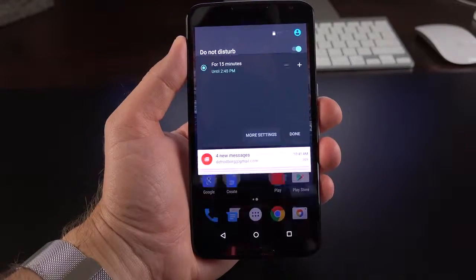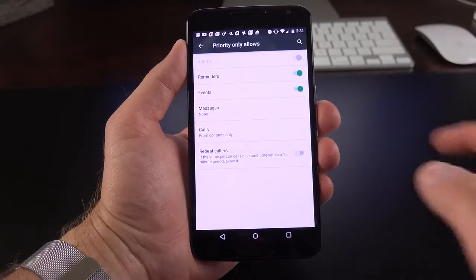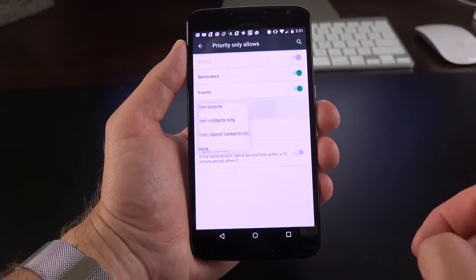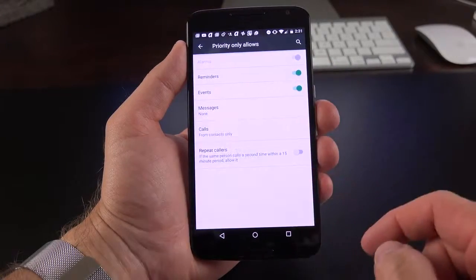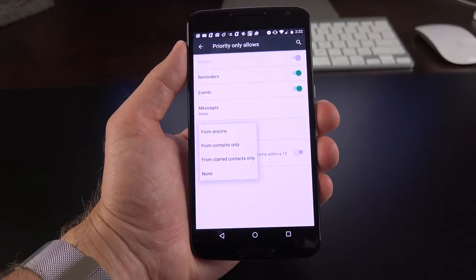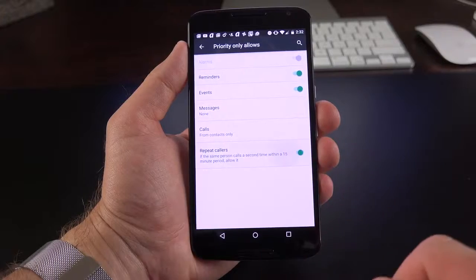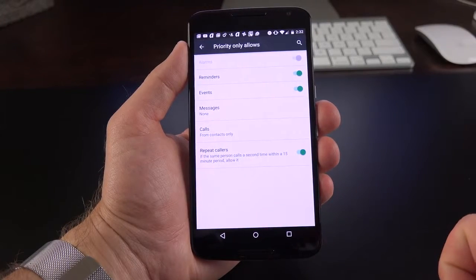Now, if we go to more settings, we have some additional controls here. We can modify the behavior of priority only. So if you want to see your reminders or turn that off, you can. Events, messages, so you can select from specific contacts, from starred contacts, or none at all. You can also limit the calls that come through, from contacts only, from starred contacts, and you can also enable repeat callers. So if somebody calls twice in a row, this will allow that call to come through.